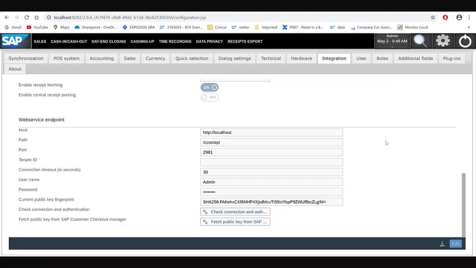In SAP Customer Checkout, of course, this means that if you want to connect to a specific tenant, then we have a new field called tenant ID, and there you have to enter the tenant ID. In case you don't enter any tenant ID, this means that you are running Customer Checkout Manager in single tenant mode, or you want to fetch the data from the master tenant.